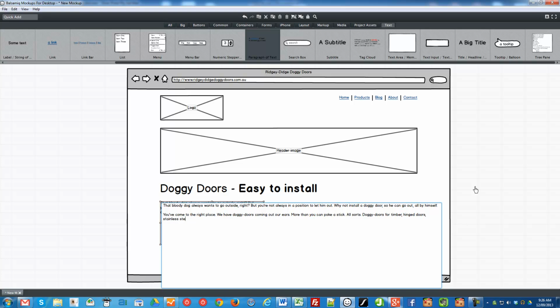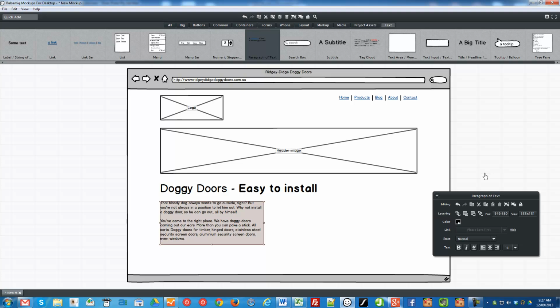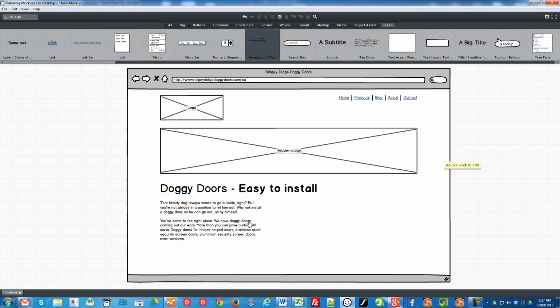Stainless steel screen doors, aluminium screen doors, and probably, to help our SEO, call them security screen doors. Even windows. Right. So if I click off there, we can see that we've now got 2 paragraphs of text.